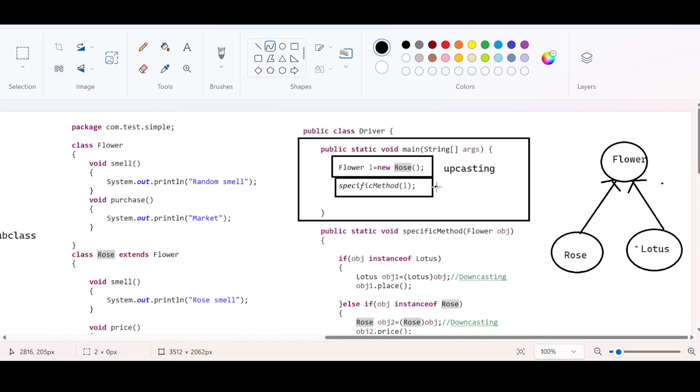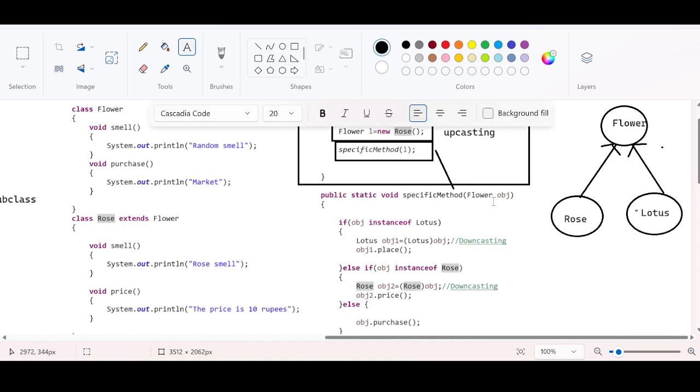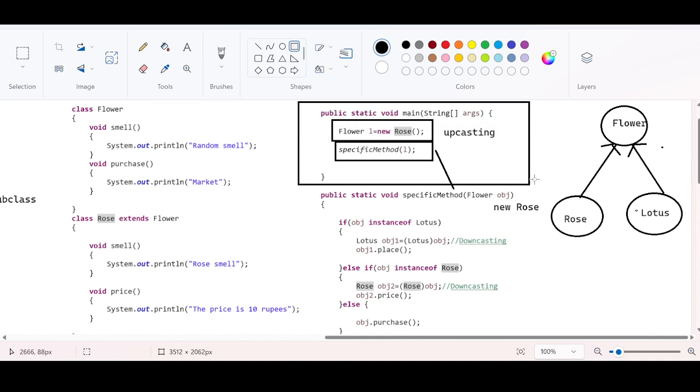So the control will jump from here to here. This method will be called. What are you passing? You are passing L. L is what? New Rose. You are passing the reference L, new Rose. Which if block will get executed? This will be skipped because it is of Lotus, right? This will not be skipped because it is of Rose. The object is matching, so this if block will get executed, right?